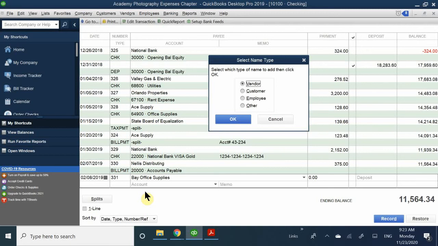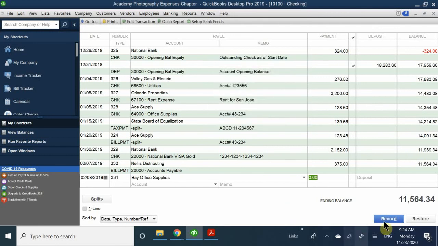Okay? So again, there's Bay Office Supplies. Now it's going to ask me whether it's a vendor, customer, employee, or other. In this case, it is a vendor to us. So I'm going to go ahead and click OK, and everything else is going to get filled out. Now the next one is for what amount. For what amount is this bill?